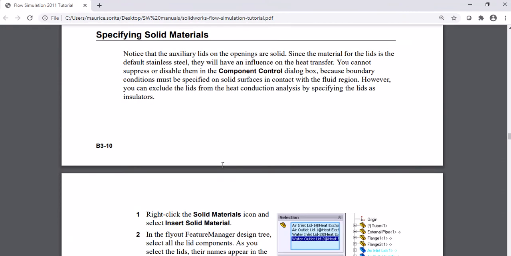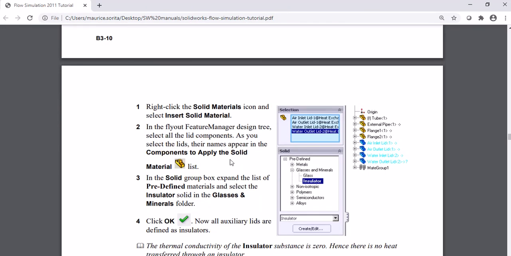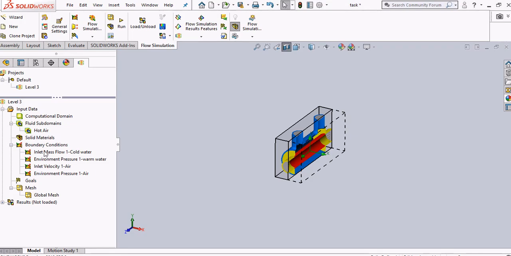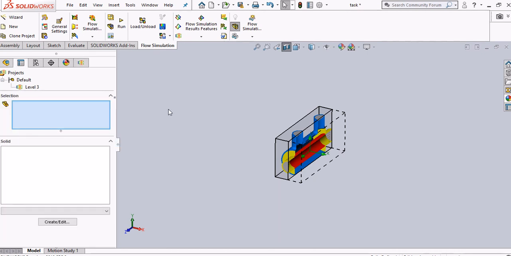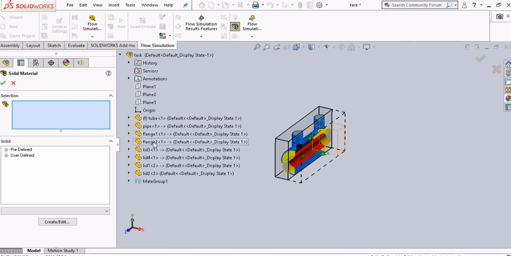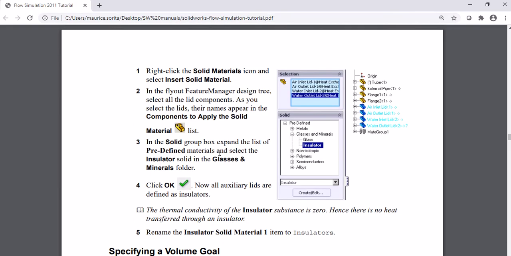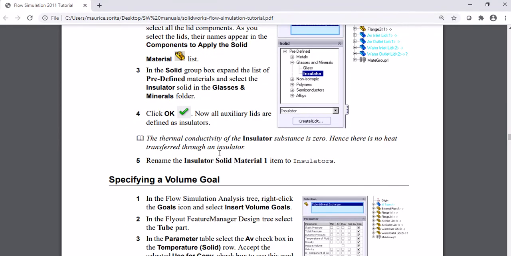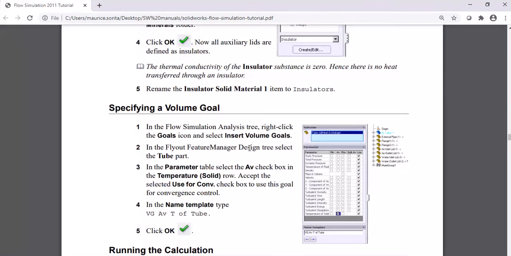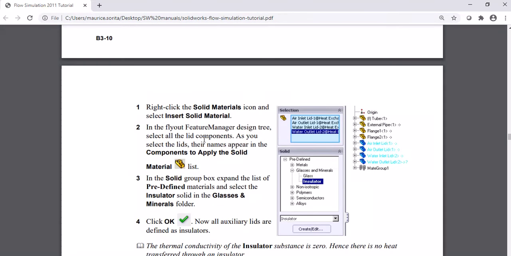Okay, we have to specify the solid material. So we have to select the air inlet leads and the water inlet and outlet leads as insulators. So solid material, select this one, lead 3, for predefined gases and minerals, insulator. So there is no heat transfer through this insulator. So that's it.